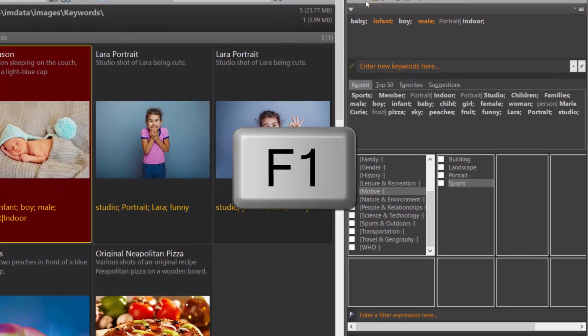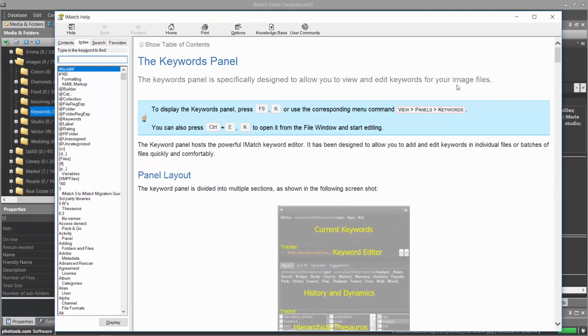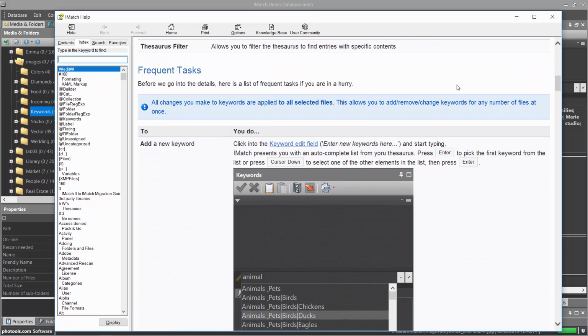As always, pressing F1 in the keyword panel opens the corresponding help topic in the IMatch help system. This explains all the features available in the keyword panel, how to use the Thesaurus, and explains in great detail every available command.